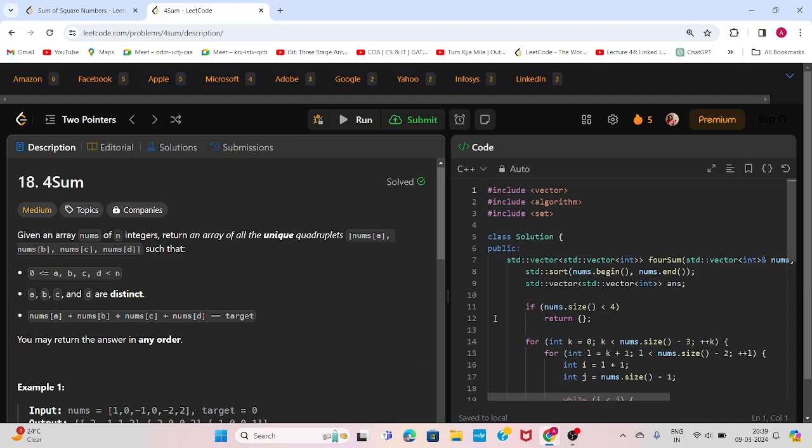In lecture number 5, we are going to discuss two questions from the two pointer topic. As I said in my last class, from today onwards I will start taking questions from the medium level. So here we have two questions from LeetCode. The first question is the four sum question. It is just like the three sum question that we discussed earlier.